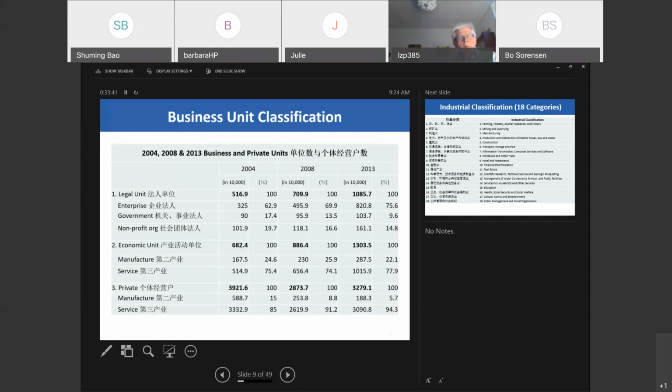You can see the different trend. The legal unit has been doubled from 2004 to 2013. Now it's more than 10 million. And then economic units also have been doubled. Now it's more than 13 million. And the private business units have been reduced. Some may have changed from private to economic units.